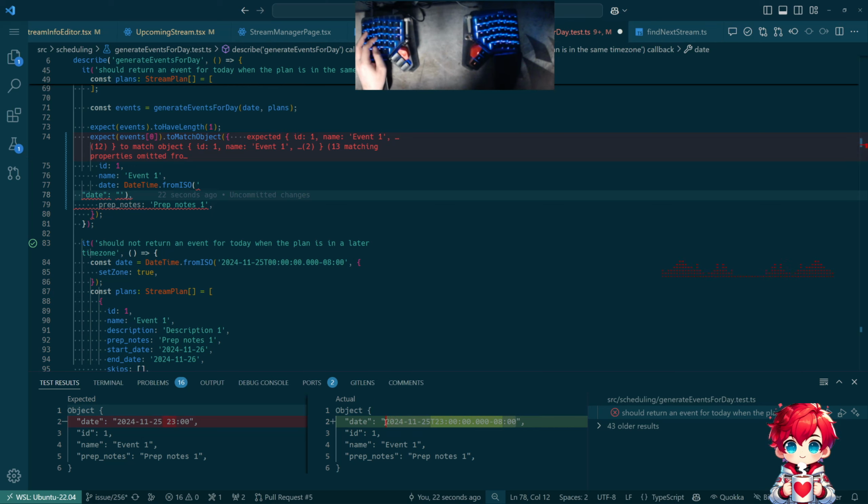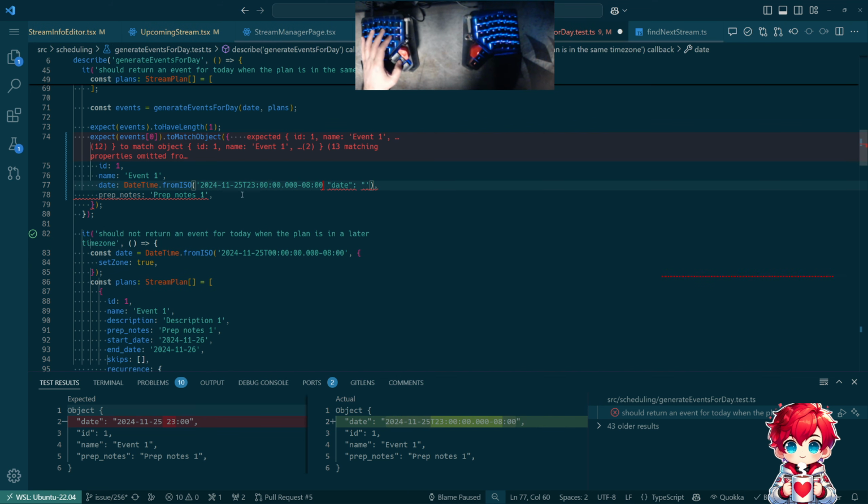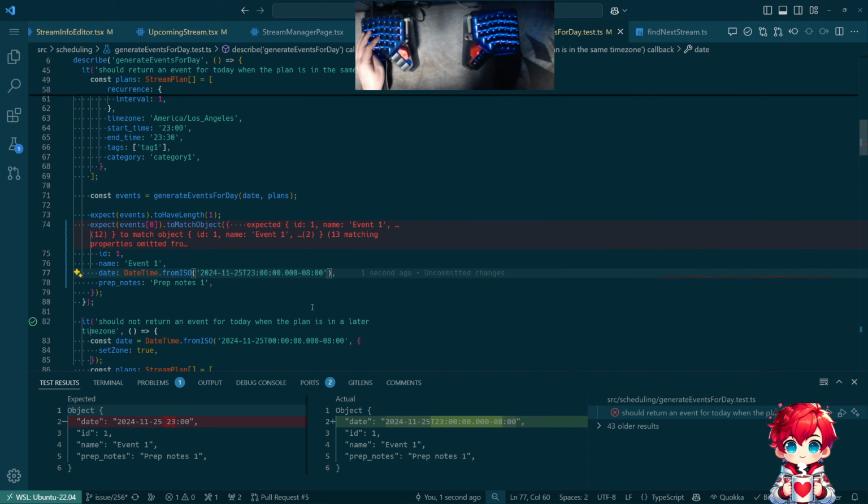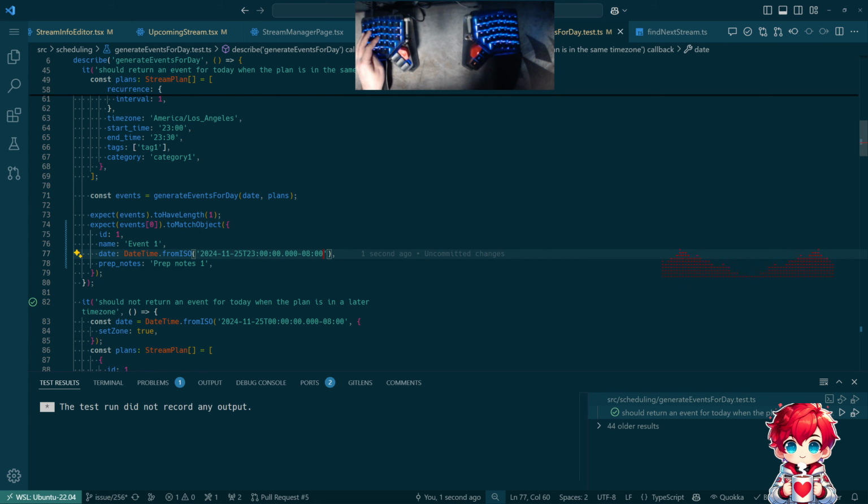So I wanted to copy that. Am I actually copying from this? I'm hitting Control C. All right, that worked that time. So this looks right though, because it was 1125 2300. So that seems right. Let's run the test again, and it passes. All right, awesome.